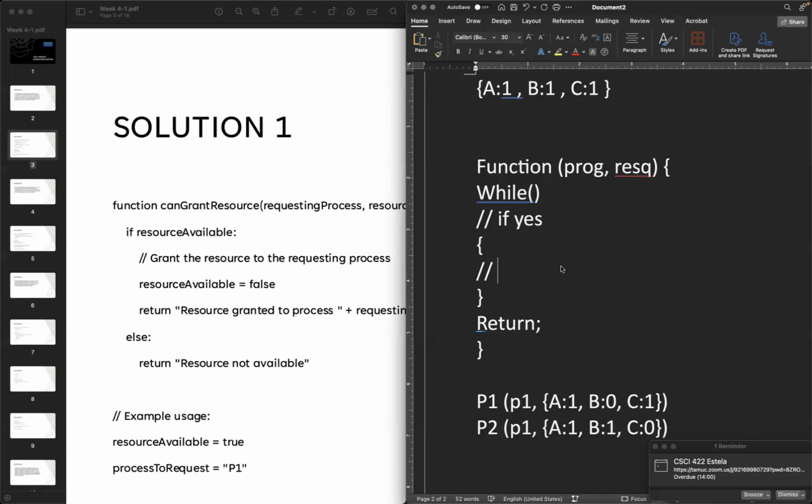If P1 comes first, the state should be A equals 0, B equals 0, and C equals 1. And then when we execute P2, we need to check, can we get B1 and C1? If not, then we need to wait until it's ready to access.